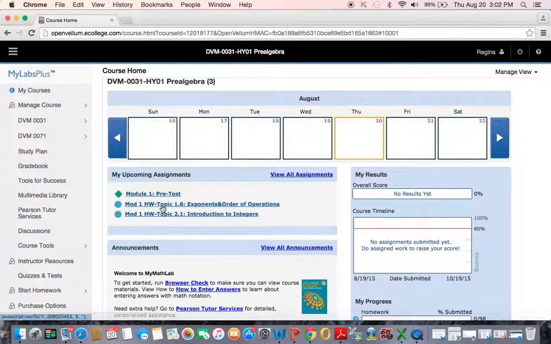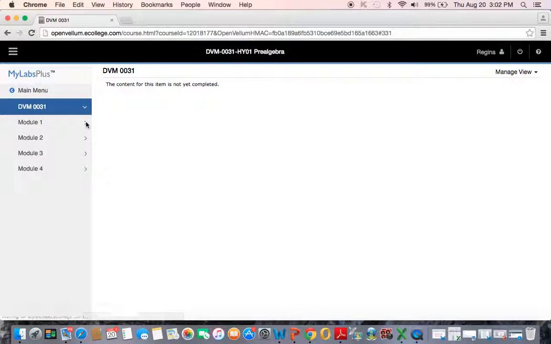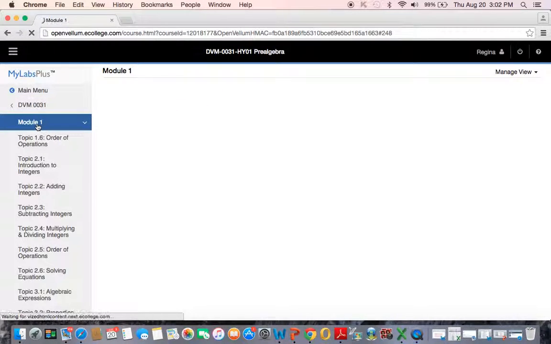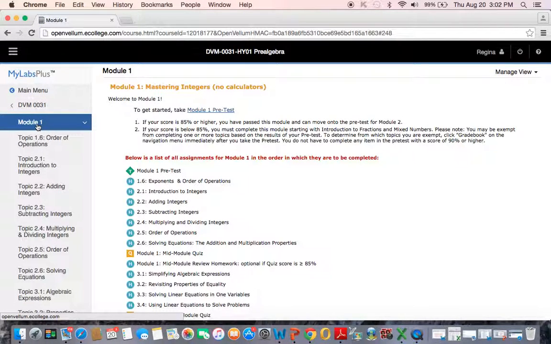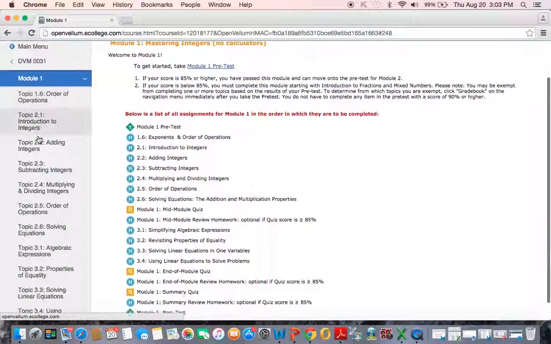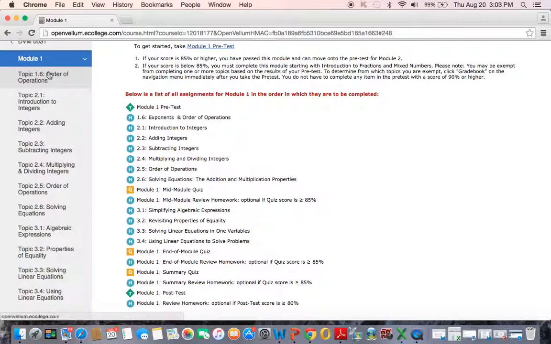Everyone starts with the pretest if you are a new student. That's the pretest for Module 1. There are 4 modules in DVM0031, as you can see listed here on our left-hand side. All new students begin in Module 1. These are the topics that are covered in Module 1.